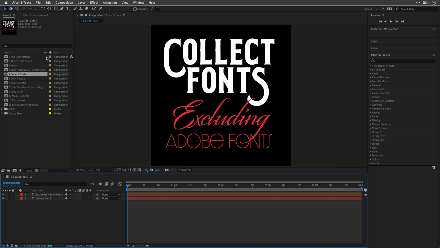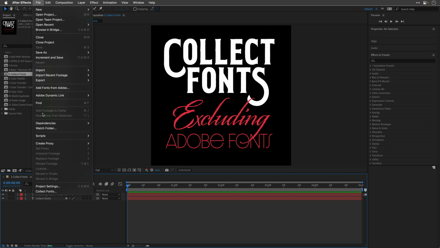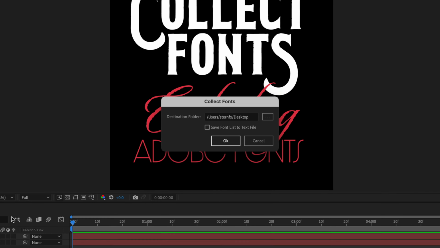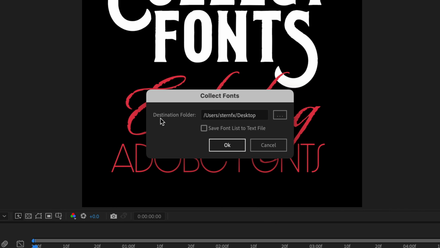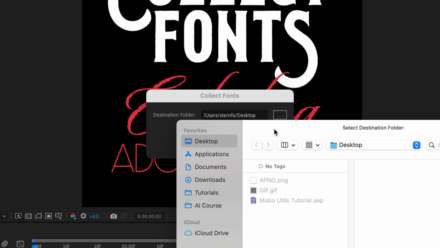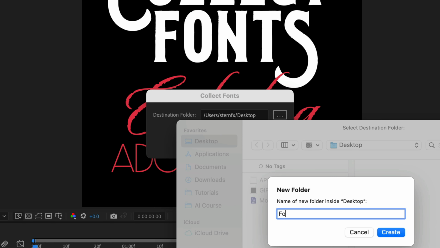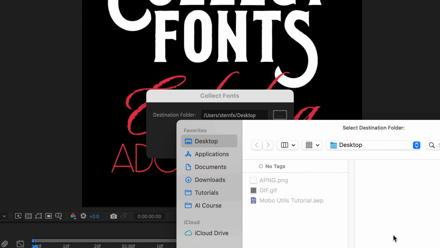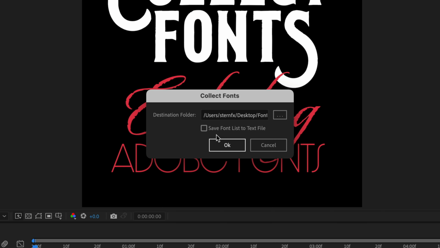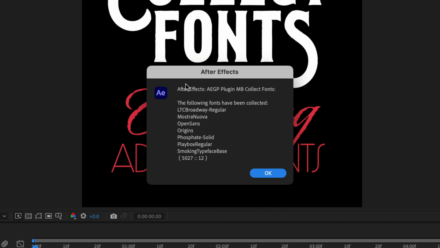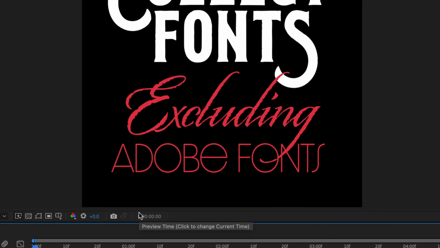So to engage this command, go to File and then choose Collect Fonts. This is going to ask you for a destination folder. I'll click on this ellipsis, I'll create a new folder and I'll name it Fonts. I'll choose Create, click Open. And if you want, you can also save a font list to text file. Let's do this. And then I'll click OK. It will give you an indication of the fonts that you are using in this project. Click OK, and that's it.